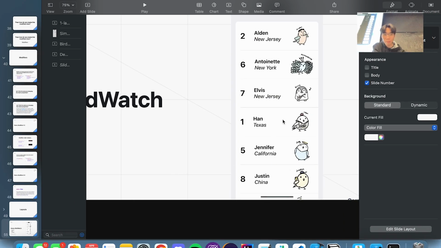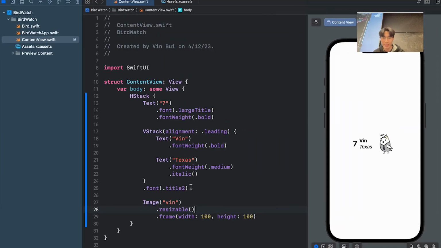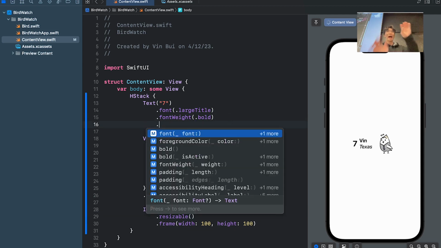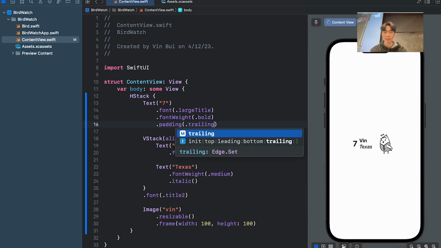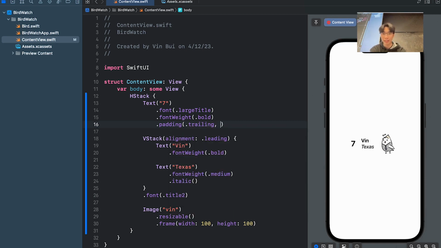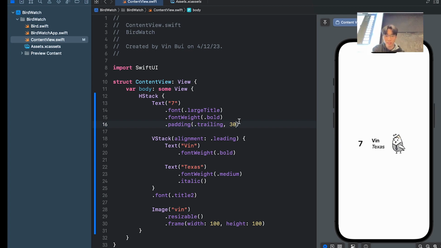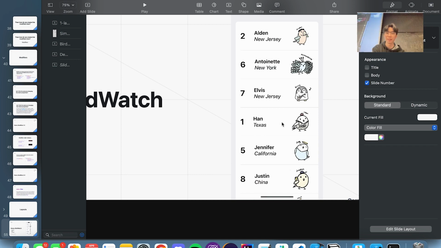I want a little bit of padding right in between here. So what I'm going to do is, after this text, do dot padding. I want it at the end, at the trailing anchor. So I'm going to do dot trailing and give it a value of 30. So that looks good. But then I want this space right here.